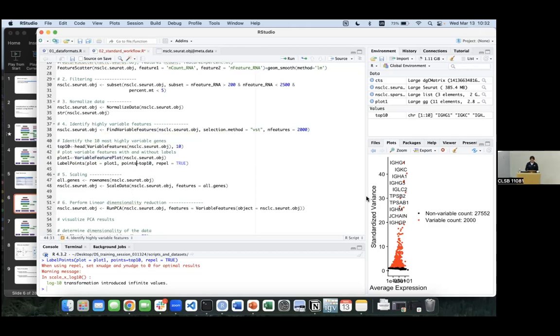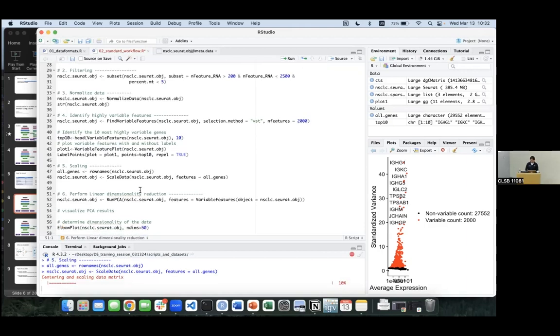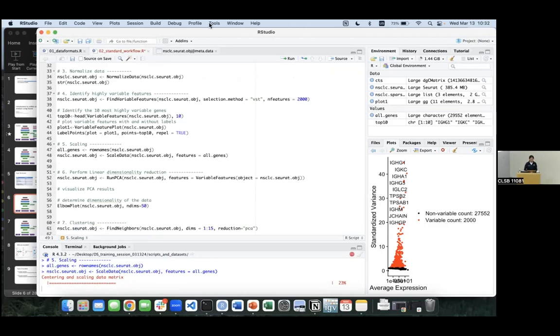Okay, so we have this plot now. Let's go ahead. We can then do the scaling. It's gonna take some time for scaling. So any questions so far for the standard workflow on one sample data sets?